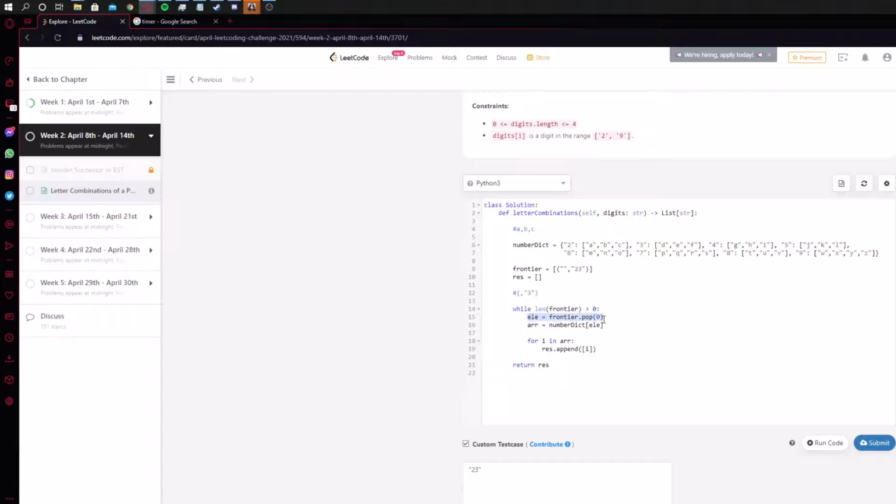Element equals frontier dot pop. So you have the array of all these, and then for I in R, let's append I. That's A, B, and C. But then we need 3 times A. We need three A's, and this doesn't do that. Oh, so it's supposed to be a double for loop. I think that's what handles it.